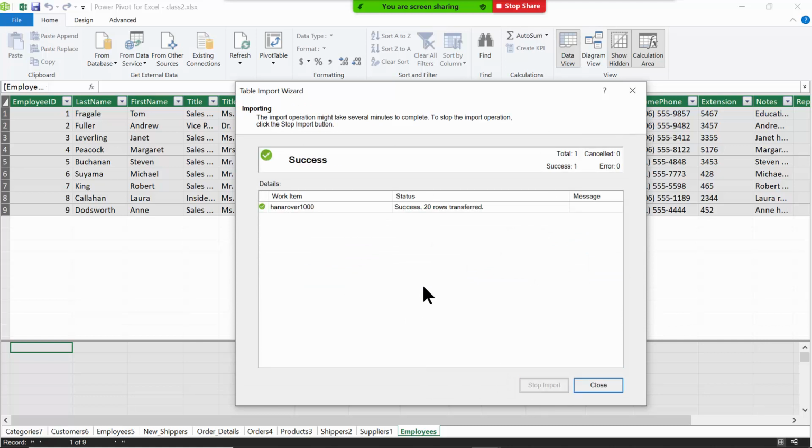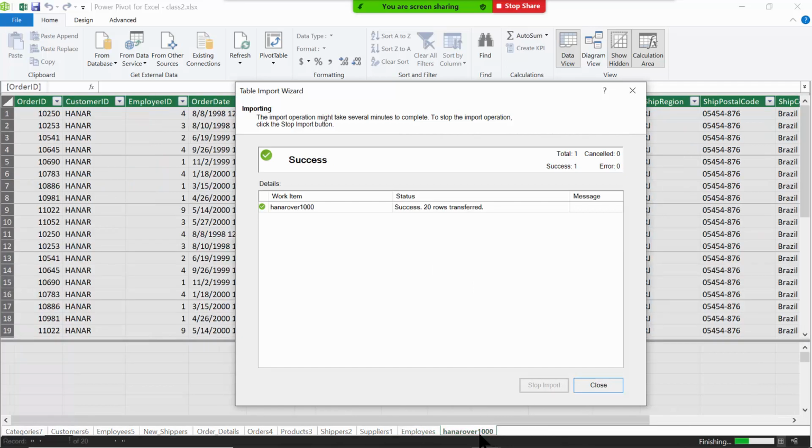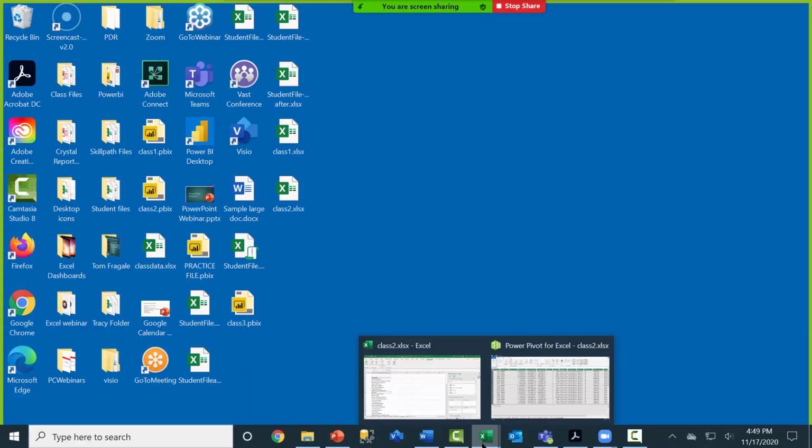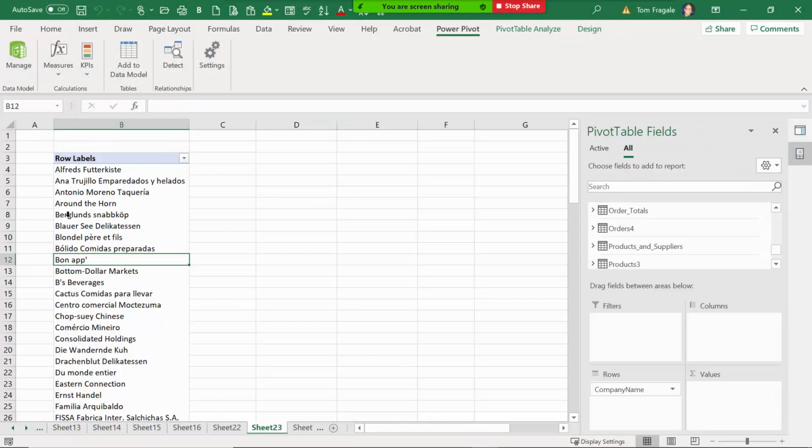And now that is in the Power Pivot. If I pick on Close, notice how I have the new tab down there, which means it's automatically part of the data model. Now I want to go to the spreadsheet part. So I'm back onto the Class 2 workbook, and I'm on the pivot table part of the Power Pivot. Let's pick on the Power Pivot menu. Notice how we haven't used the measures or the KPIs.